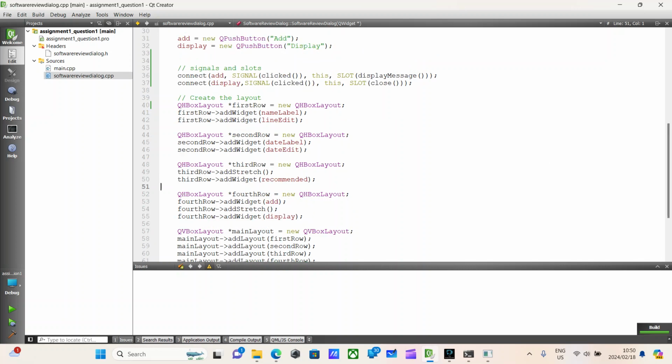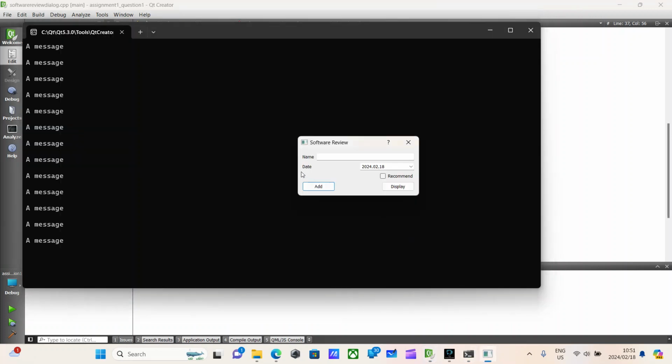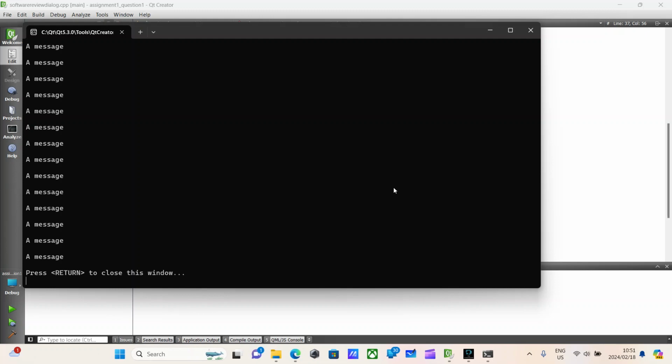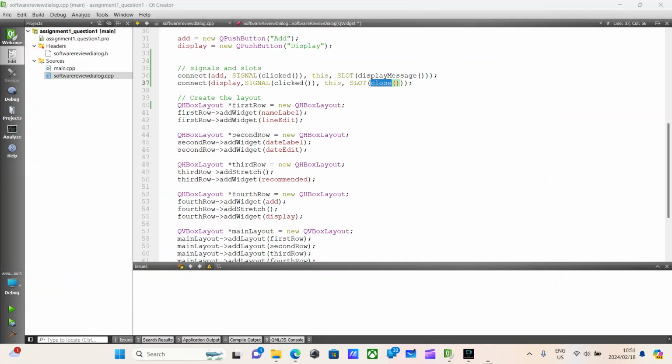Let's go back. Notice I have another signal and slot set up. I connect my display button with the signal of being clicked. Remember, signal is the action. What is the reaction? I want my GUI to close. Now close is a built-in slot, so I did not do any of the coding here. So now, when I hit the add button, I get the output on my console, a message. And when I click the display button, my GUI closes. And that's it, signals and slots, action and reaction functions.